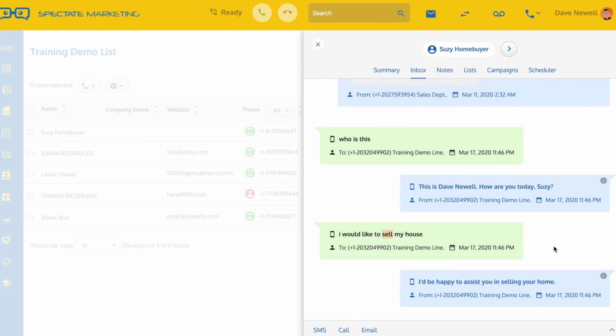Now let's pretend that Susie uses more than one keyword in the same message. So if she were to say something like, "Who is this? I would like to sell," I guess that would be an awkward one. Let's say that she types in the message 1 and then 2, and she uses both of those keywords in the very same message to us.